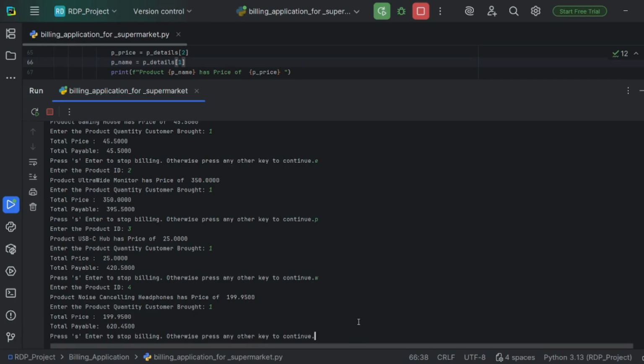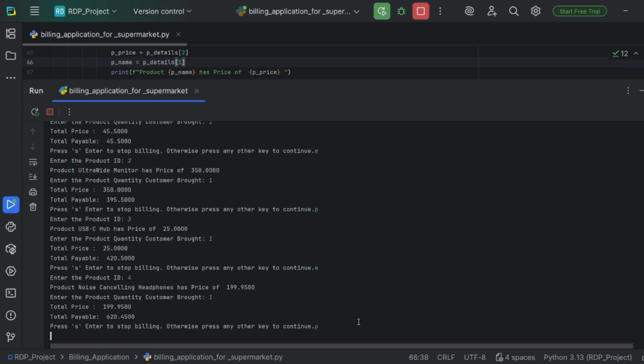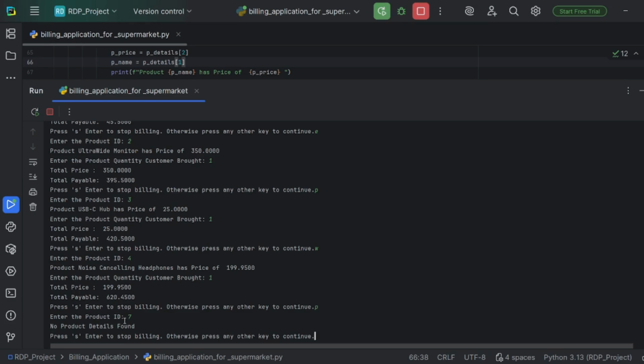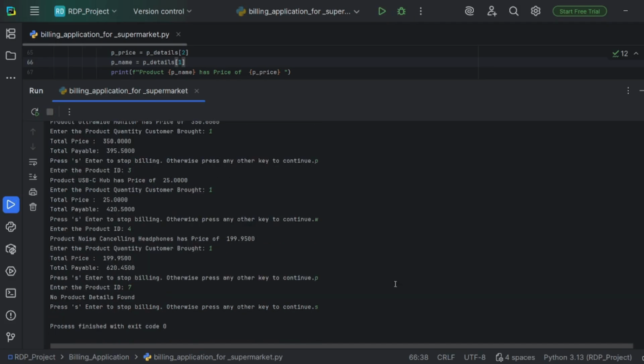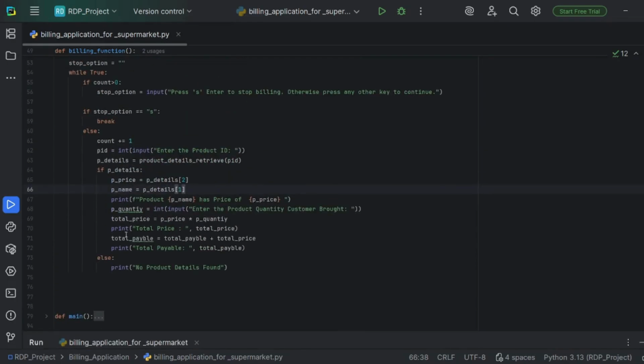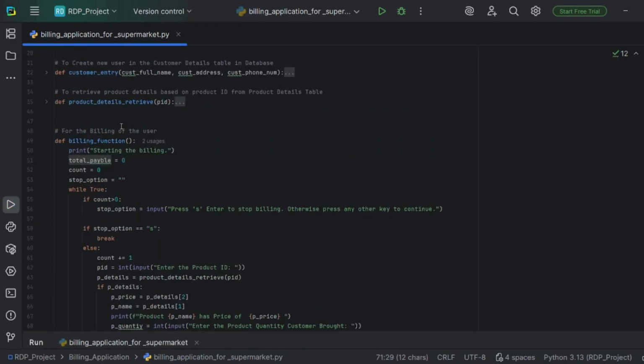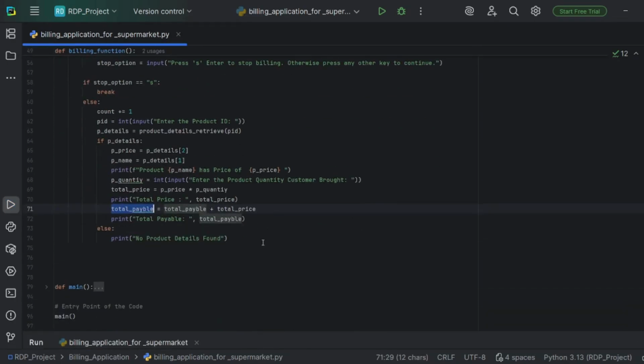Now we'll try to enter a product ID which is not there in our database. So no product details have been found, and it is also asking us to stop. It is giving us the option to stop correctly. So now the code flow is running correctly. Only one thing we have to do: the total payable has not been shown yet.